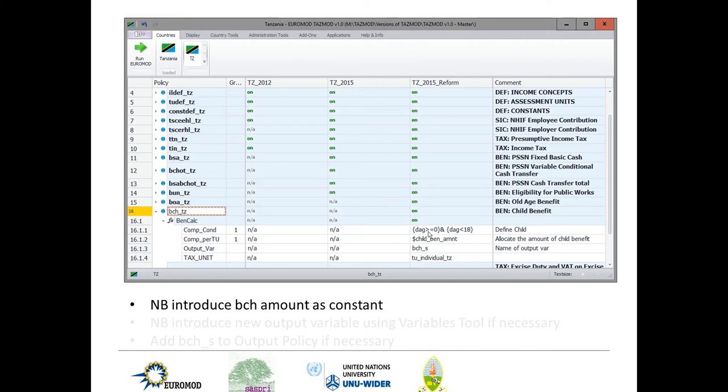So what we're going to do is make it very simple. The eligibility condition is that you've got to be a child, and for that we're going to have someone who's greater than or equal to zero. Now, 0 year olds actually are babies in the TAZMOD data set. They are people who have been born but have not yet reached their first birthday. So it's greater than or equal to zero and age less than 18. And the amount is the child benefit amount, which we're going to introduce as a constant, and the output variable is BCH_S, and the tax unit is individual.